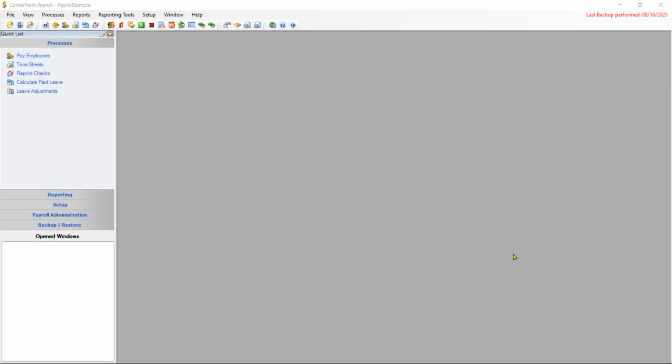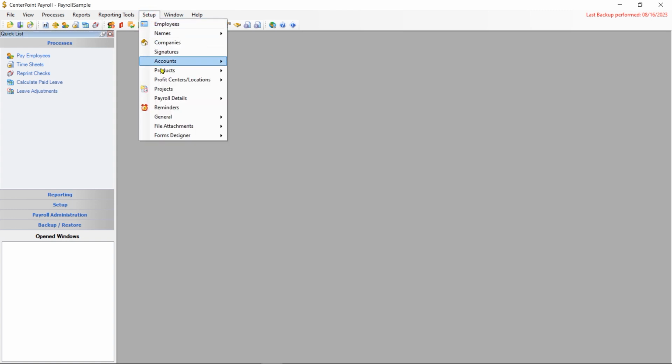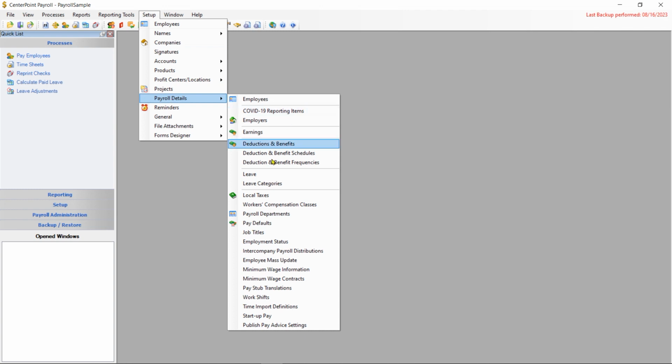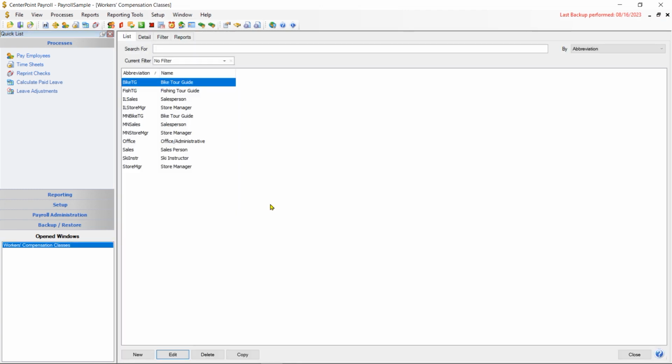CenterPoint can be set up to calculate your workers' compensation tax liability as well as generate workers' compensation reports. To set up workers' compensation, we're first going to need to set up our workers' compensation classes by going to Setup, Payroll Details, and Workers' Compensation Classes.